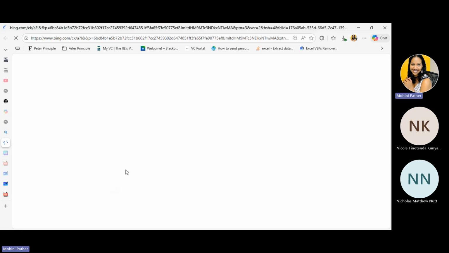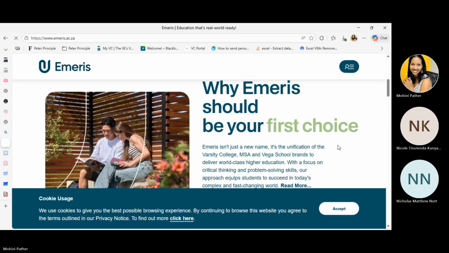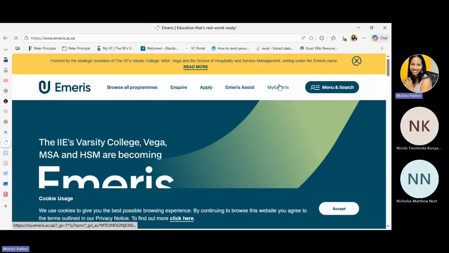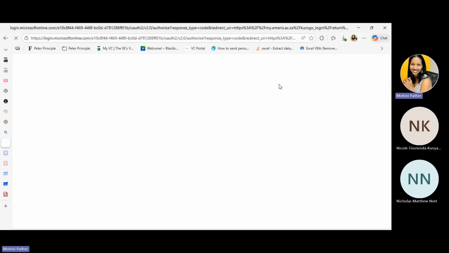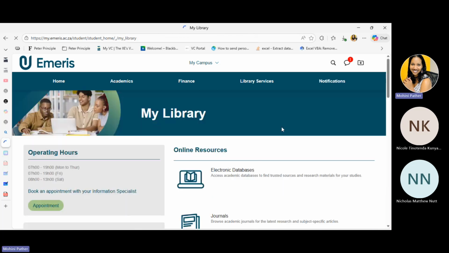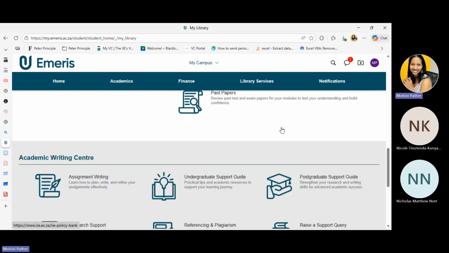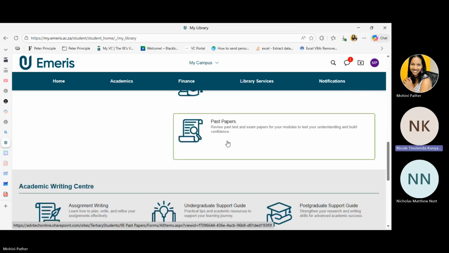Okay, under My Emirates, you've got your My Academics section. Let's see. You've got My Academics, and then you should have a button to your library. Now, your library should have, here we go, My Library. It's working. Okay, so here we have past papers. Okay, so I will have to tell you as well, Hannah, that you won't find any memos.